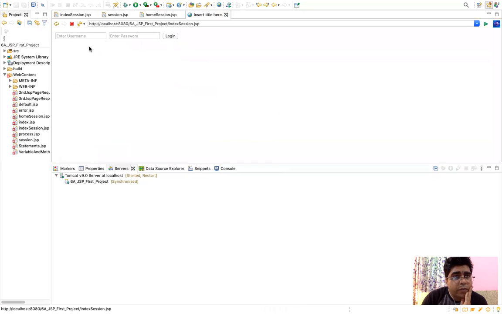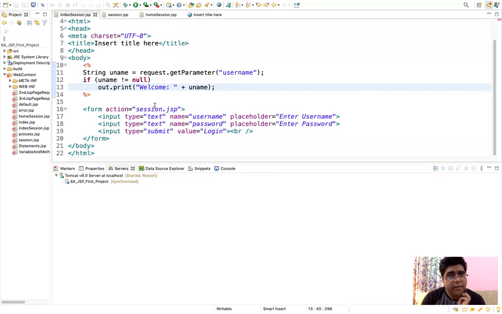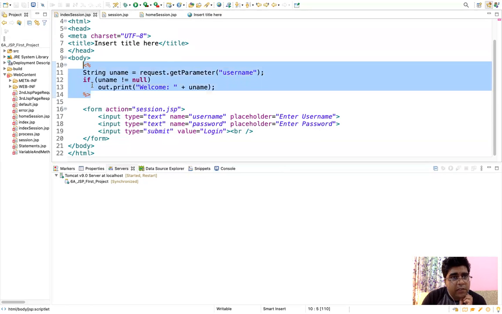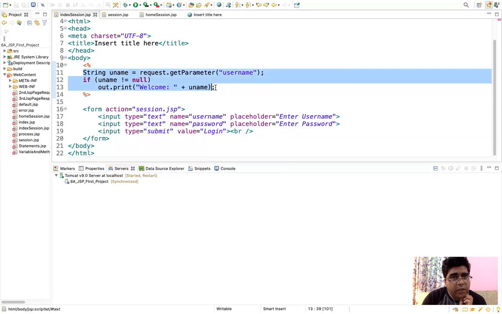So this is the first page we are trying to figure out. Enter username, password, and then login. This is the index session. Okay, so we have three inputs. We'll focus on this part as well. This is actually something we have written in Java.